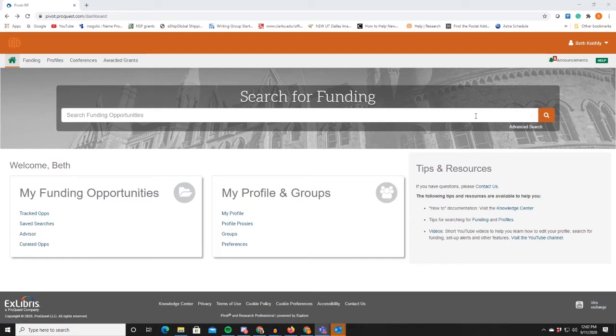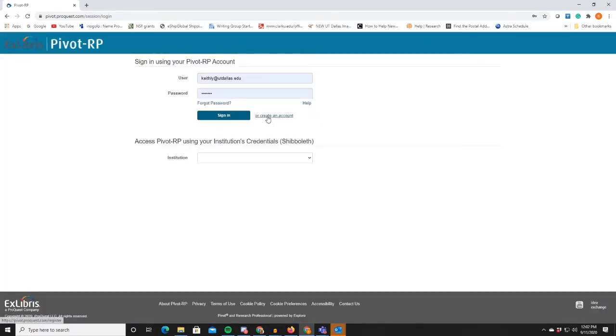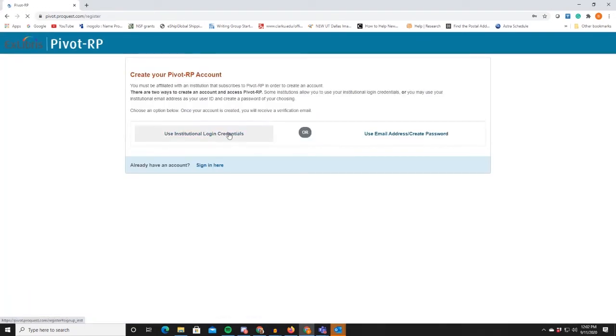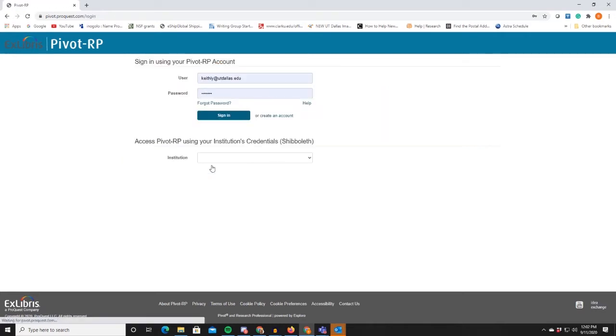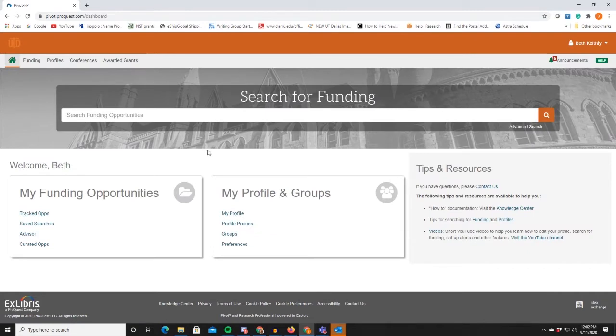So this is the homepage from Pivot. I actually have an account, so let me just sign out real quick. You can sign in or create an account. UTD has Shibboleth, so you can use your UTD ID and password to do it. Just when I try to do it, the system gets angry. So I'm going to just move on.